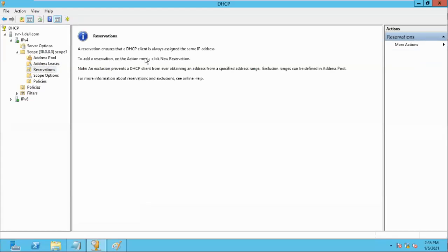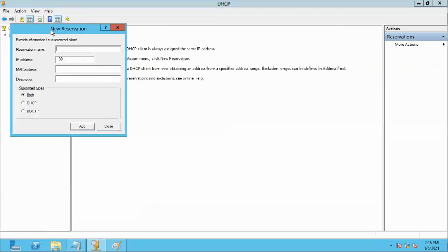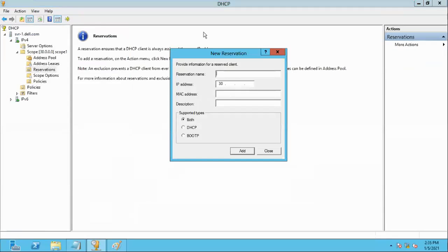So see what it says: the client is always assigned the same IP address in reservations. Click on new reservation. Can you read these options? It says to provide the information for a reserved client, and we have to give a reservation name, then an IP address, then the MAC address. Can you explain why you need to provide the IP address and the MAC address?